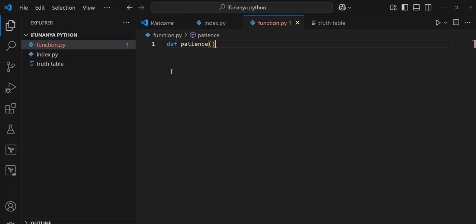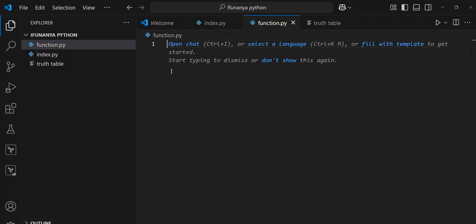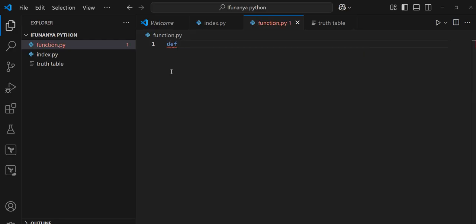Let's create another function together. The first, def. The next, the name of my function. The next, parentheses. Then last, colon. Let's do it one more time. So this is how to create a function.